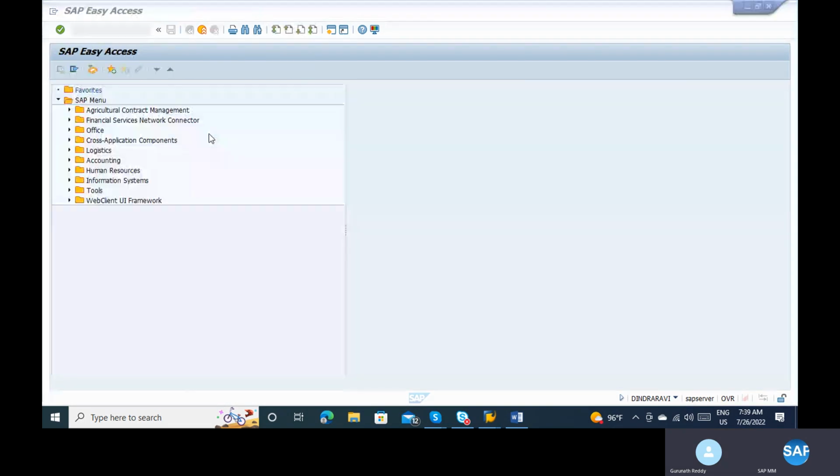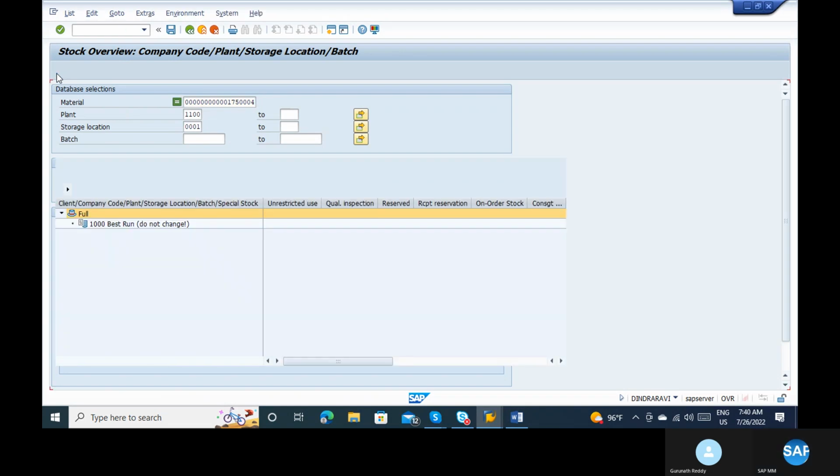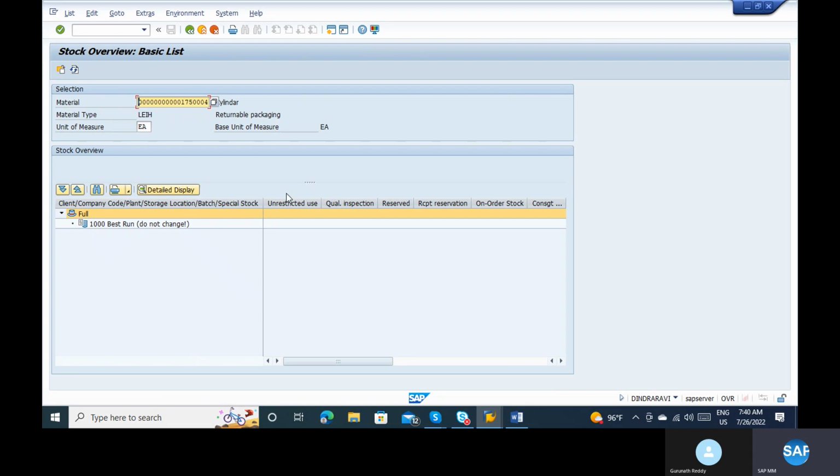Now what we can do, we can check the stock whether the returnable packing material has moved or not. So let's see whether the RTP material is moved or not. What is the material number? This is the material number, and execute. So now there is no RTP material here. Okay, so this is the way we do the returnable transport packaging.